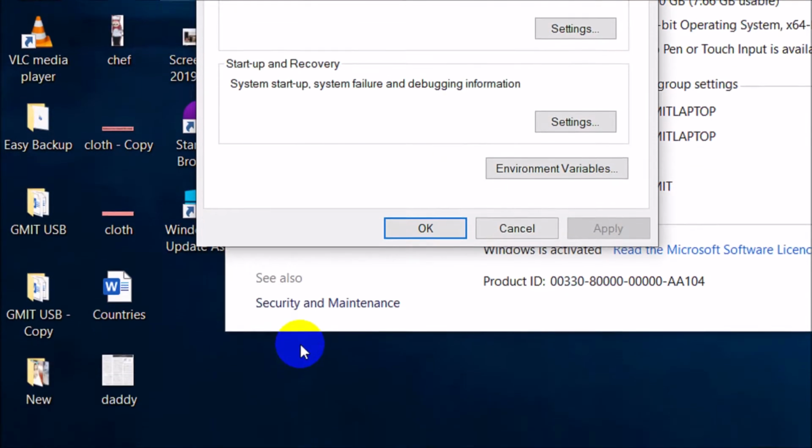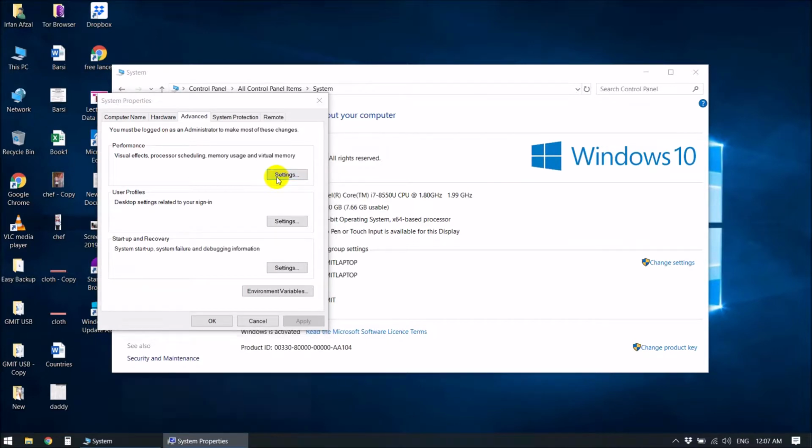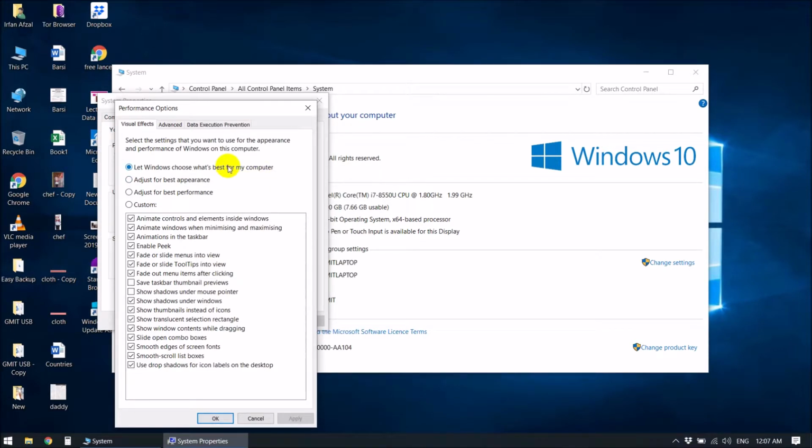Let's click on settings. Now this is the menu that will open up. The first option that is selected by default is let Windows choose what's best for my computer. Then you have, and you see how these two are not checked, but everything else is checked. Now when you select adjust for best appearance, everything gets checked. When you click on adjust for best performance, nothing is checked. And then you can have custom, in which you can change things around.